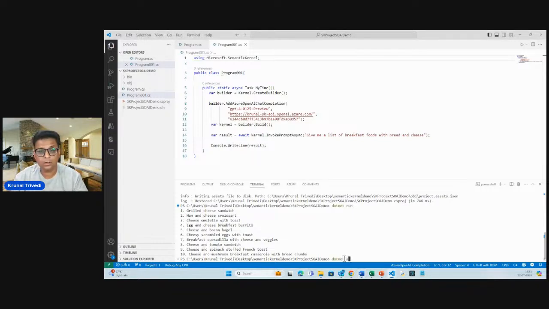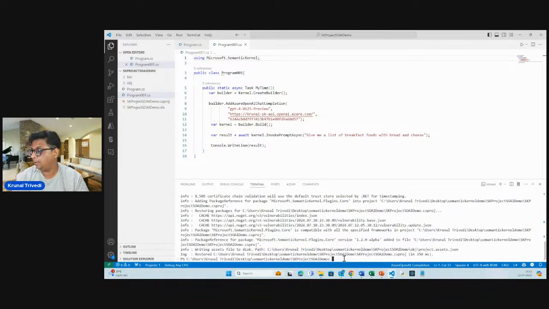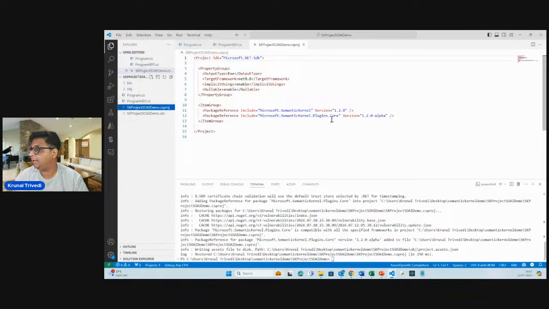.NET add package Microsoft semantic kernel plugins.core, and I want version 1.2.0 which is available in the preview mode alpha. It is the latest version that I'm going to install. Now if I check this csproj file, I have that semantic kernel plugins.core with version 1.2.0 alpha.